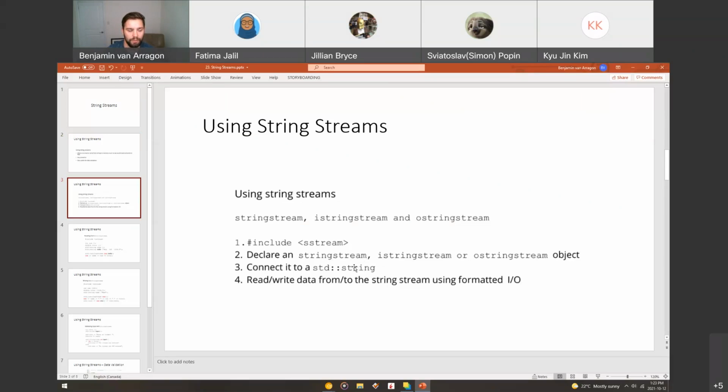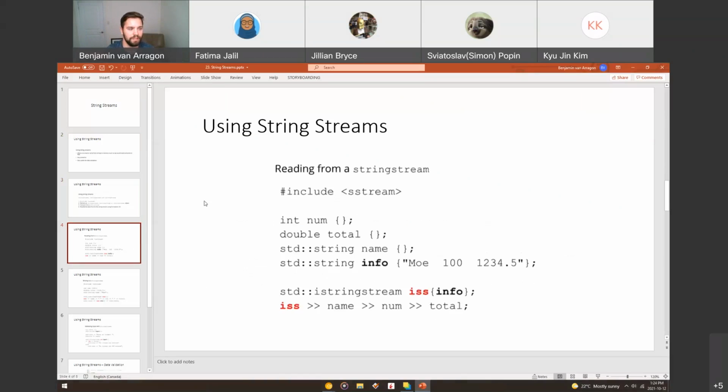So we can copy it, or, you'll see in the C++, when we actually set the string, you can set it to a string that you already have declared, or you can set it to a string that you want to output from or to. And then we read and write the data from or to that string stream using our formatted input output. So what does that actually look like?